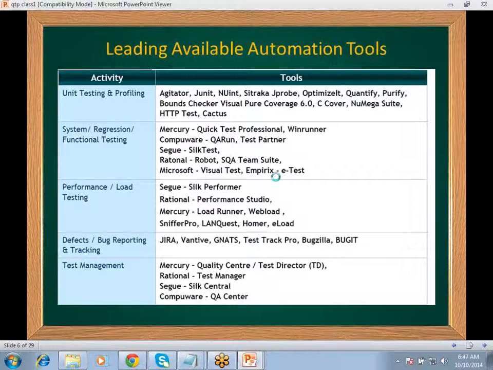And an introduction to an automation tool like QTP. What do you mean by QTP here? QTP means Quick Test Professional tool, and it is a functional testing tool. It was developed by the company Mercury, and now it is handed over to the company HP. It's an icon based tool. By using this tool, we can do regression testing and functional testing.